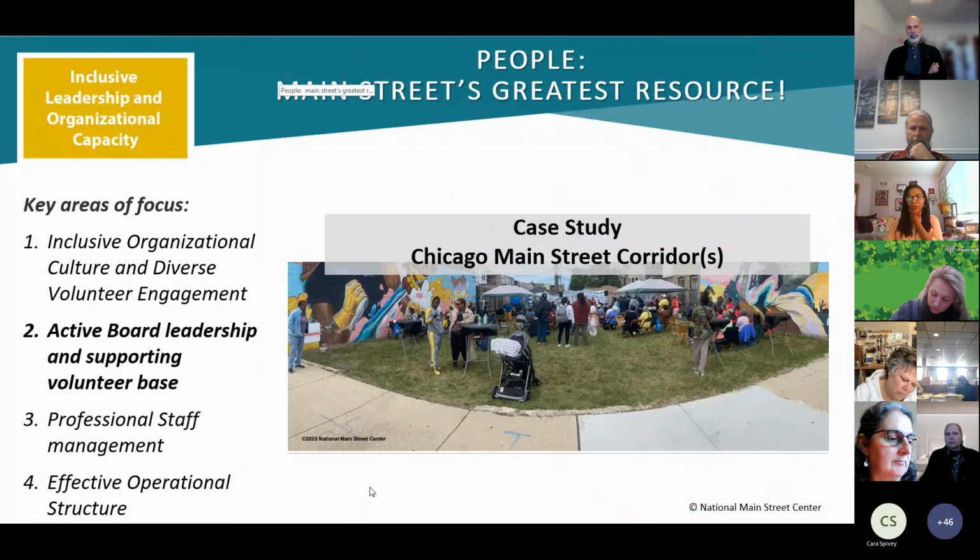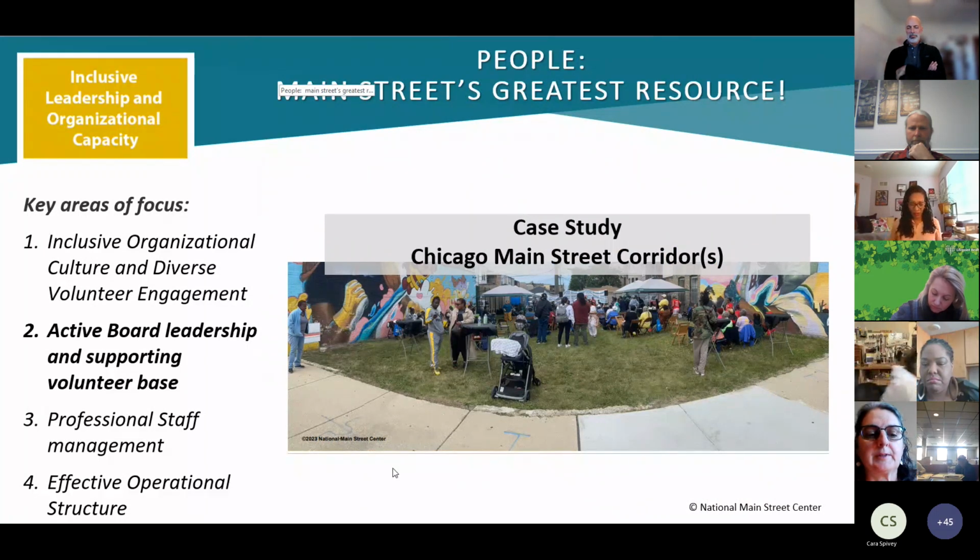I'm going to give you an example. Now, this next example is our Chicago Main Street corridors. Again, this is a new process. We've been working as a part of the City of Chicago's Invest Southwest program now for about 3 years. There are a total of 14 corridors that we're working with in the City of Chicago.